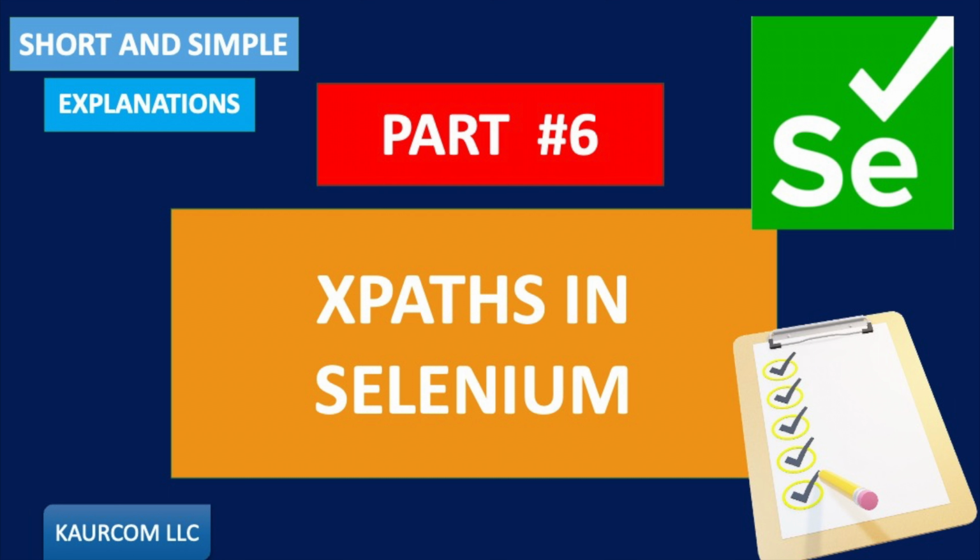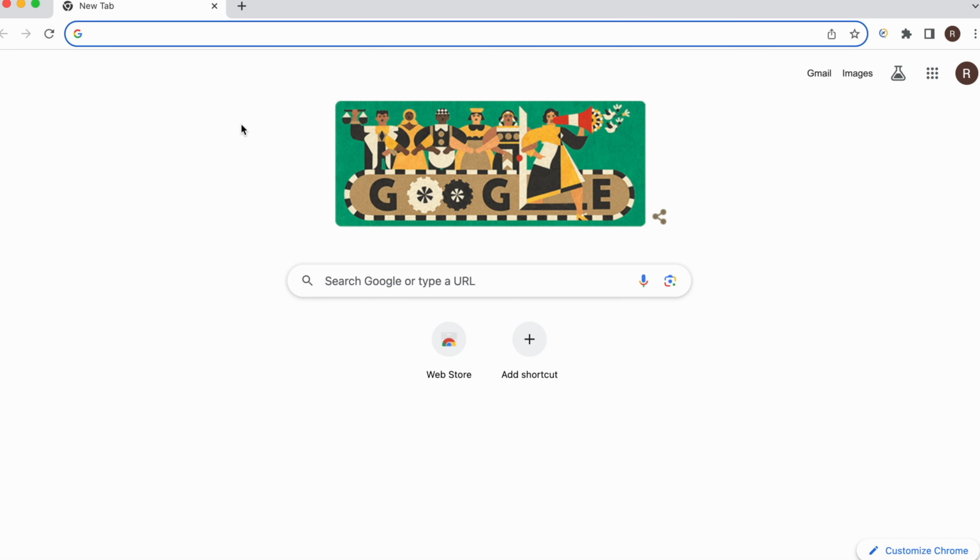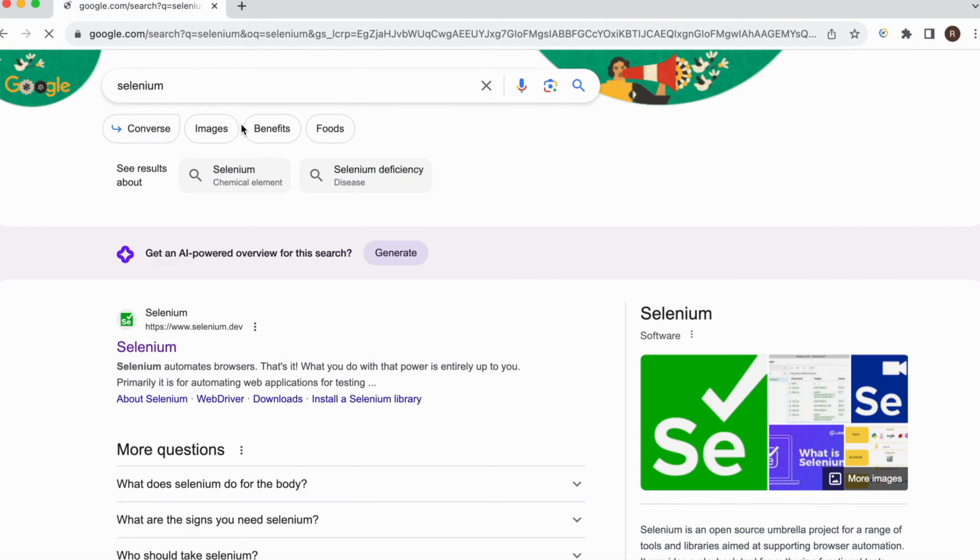Hello everyone. In the last lesson, we learned about 8 traditional locators supported by Selenium. In today's video, we are going to dig deeper into XPaths. We will learn how to manually write XPaths and also how to use online tools to generate XPath for us. So let's get started.